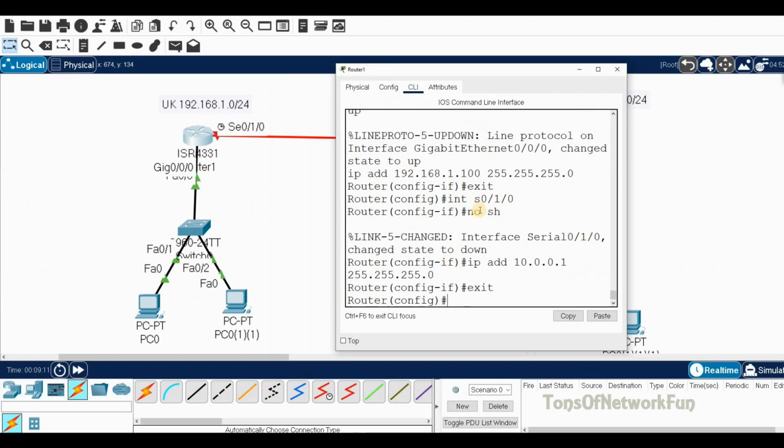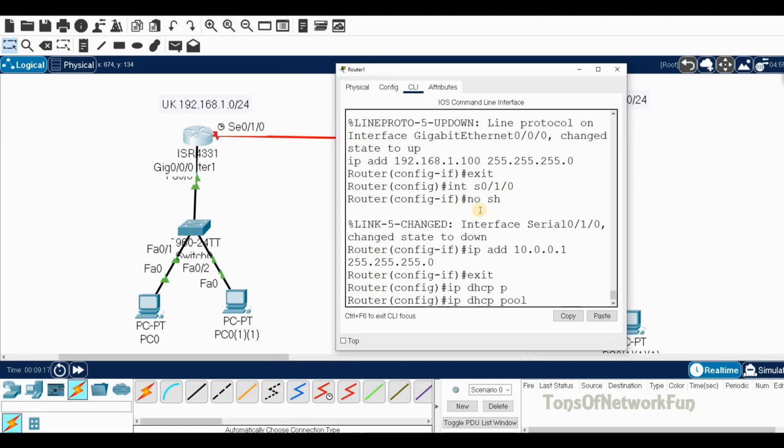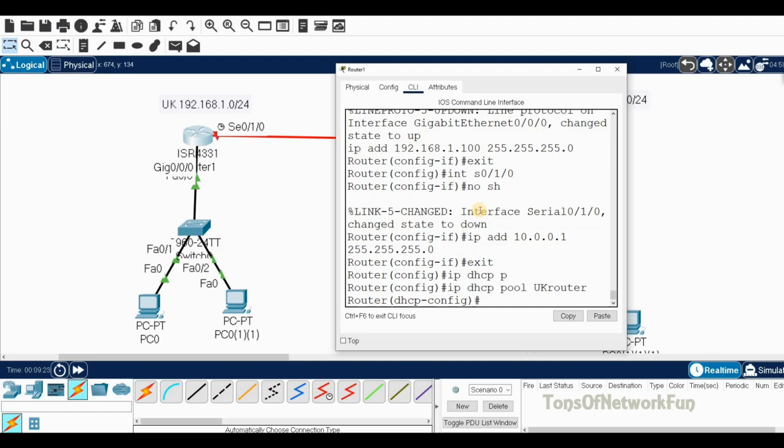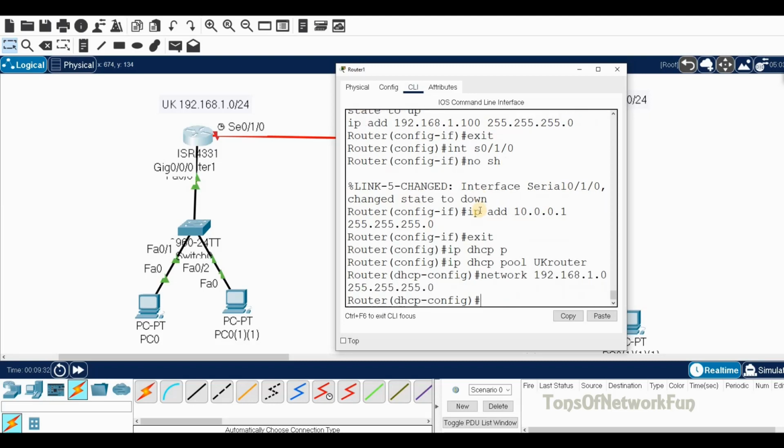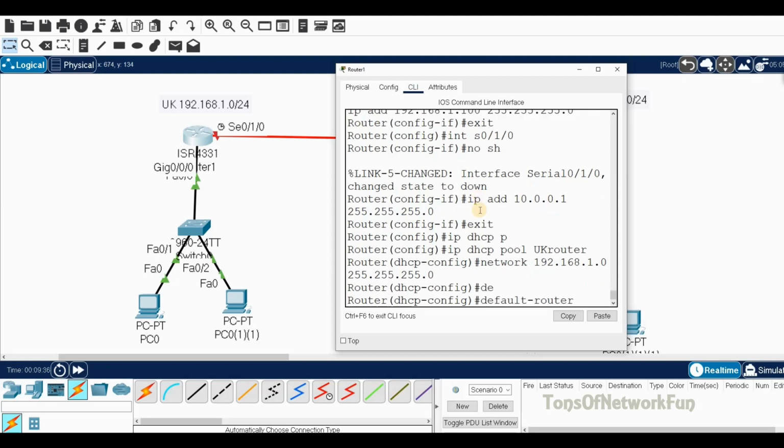Exit, IP DHCP pool, and we have to give a pool name. So this is a UK router, so let's say UK router, and network is 192.168.1.0 255.255.255.0. Default router, that's our gateway here, this G000.